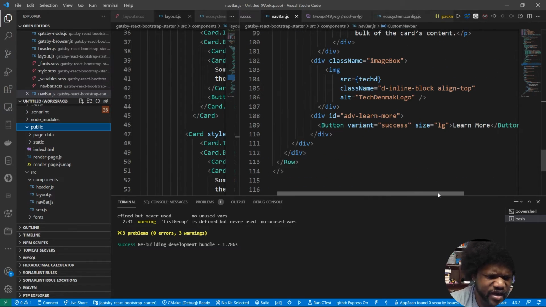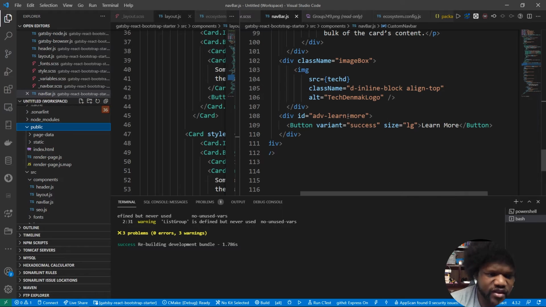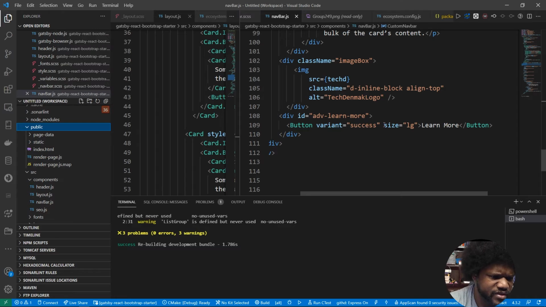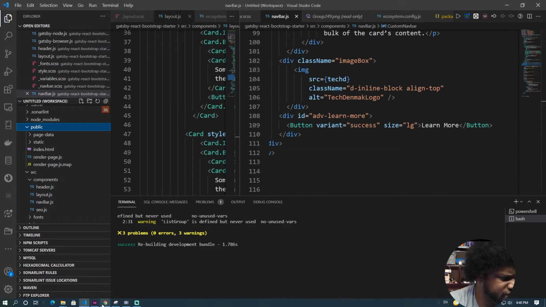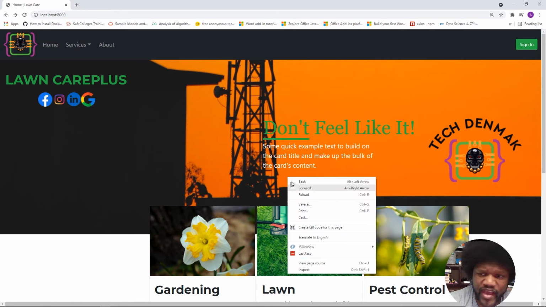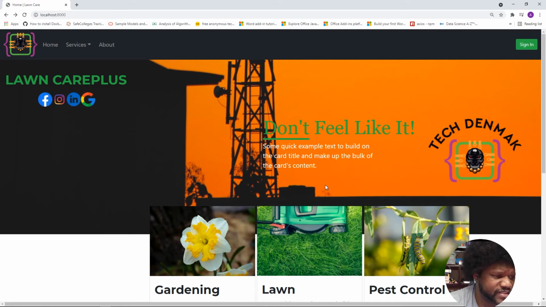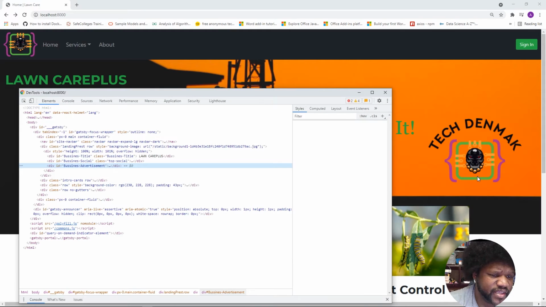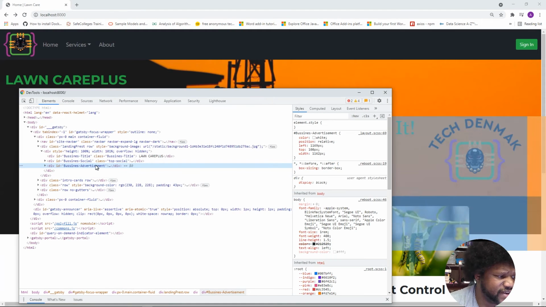Okay, so right here, that learn more button is not showing up. So this is what I might do. I might go over to that front end, and this is part of troubleshooting too. Maybe if I right click on this, inspect it, and figure out where my learn more button went. It could be that when I started adding things, I kind of covered it up.